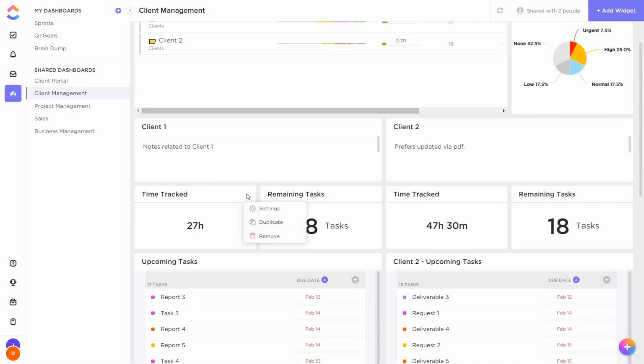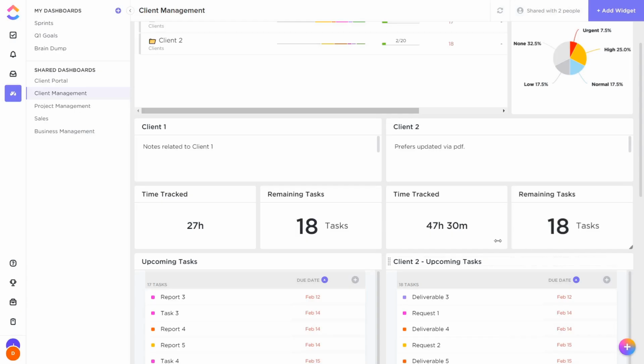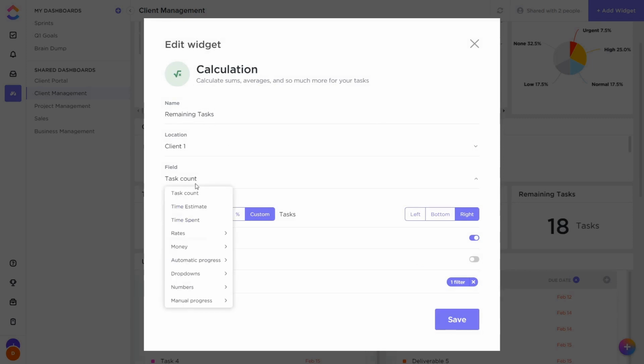For our metric widget, we've chosen a name, a location, and a field. This is very similar. This is the numeric value that's going to be calculated. Note that we also have time spent as an available option here. I've chosen time spent. I'm summing it, giving us the total, and I'm including subtasks.